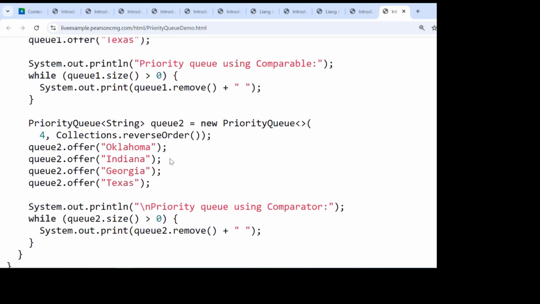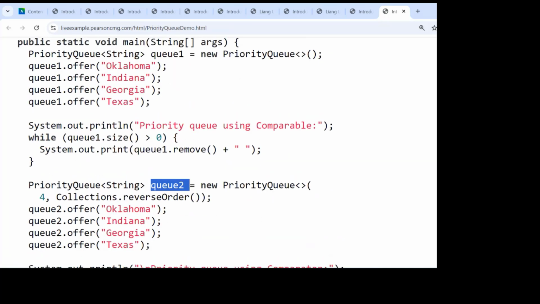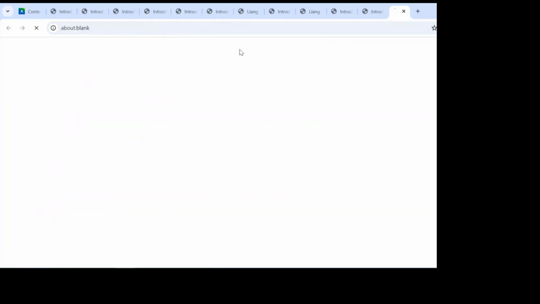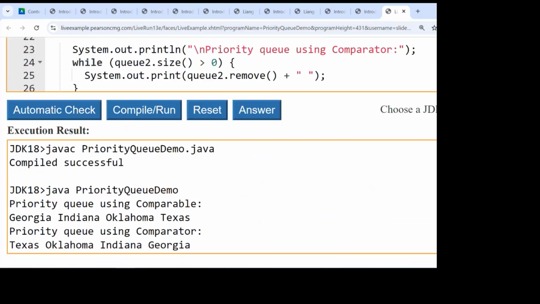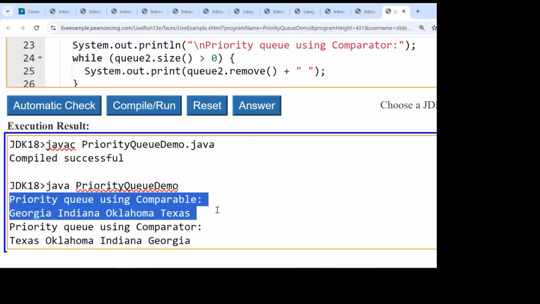Now this new queue, we want to do it separately, where we want to reverse the order. So we want to get the queue in the reverse order. So now if we have Q2, whatever values are there, those should be printed in the reverse order. And then instead of Oklahoma, Indiana, Georgia, Texas, we should see the reverse order. So if you run this here, you will see that the priority queue using comparable.